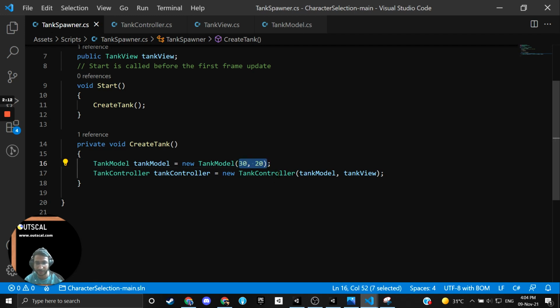I totally agree, these are again hard coded values, but I am going to fix it once we touch the multiple types of the tank. So we are going to create multiple types of the tank very quickly. At that time I will fix the hard coding of these values, so stay tuned.